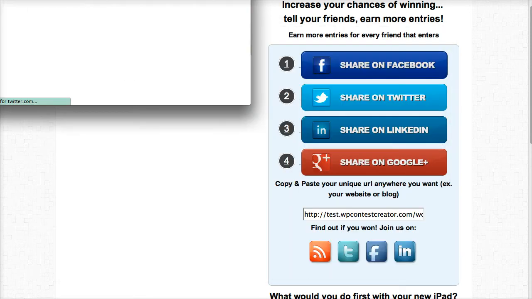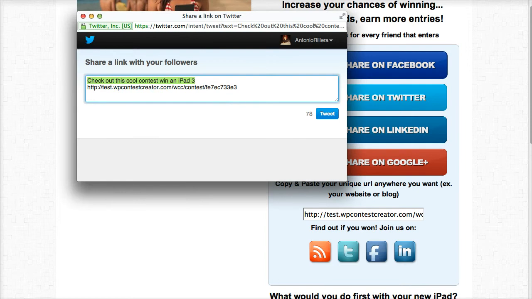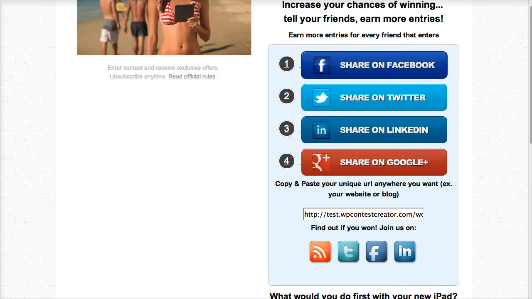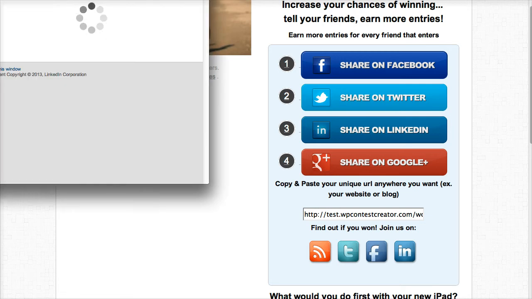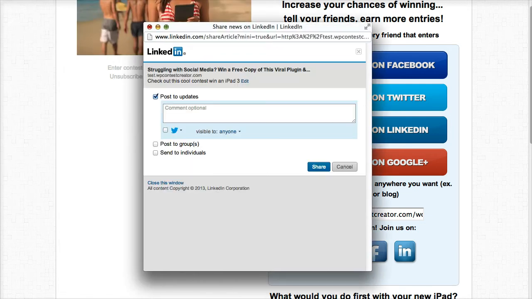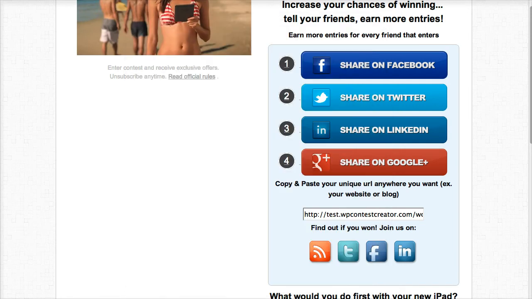Now you can do the same thing for Twitter, and the message will be displayed along with the unique link that they have for referrals. And the same thing for LinkedIn and Google Plus as well. And I won't go through each one of those, but it is pretty cool. You can customize what happens there. And let's say the person does not want to actually click these links, but they want to email it out to a friend or family member, they can copy this link here and get credit for that.